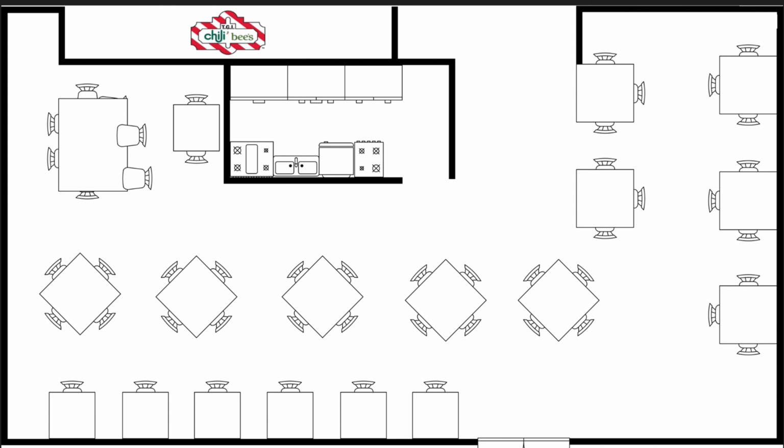Staying organized will help you be more efficient and make fewer mistakes as a server. So let's start by understanding how a restaurant dining room is organized. Looking at this basic restaurant floor plan, we see four natural groups of tables.